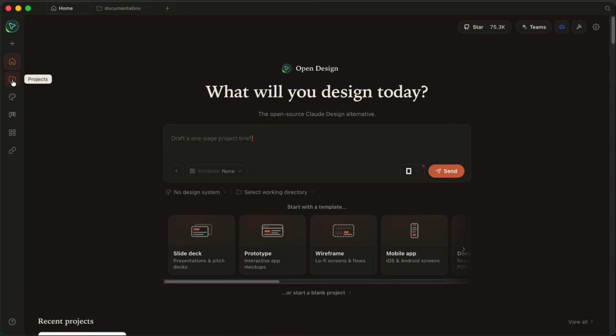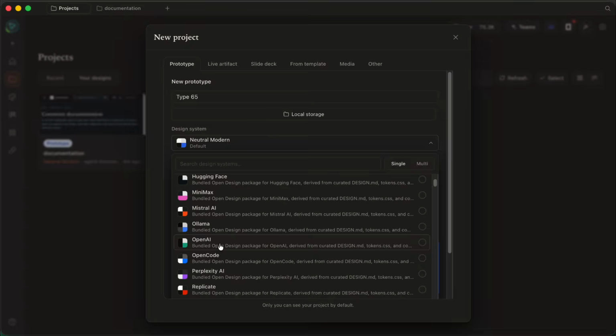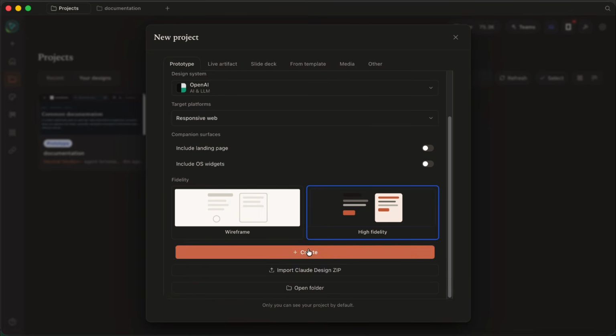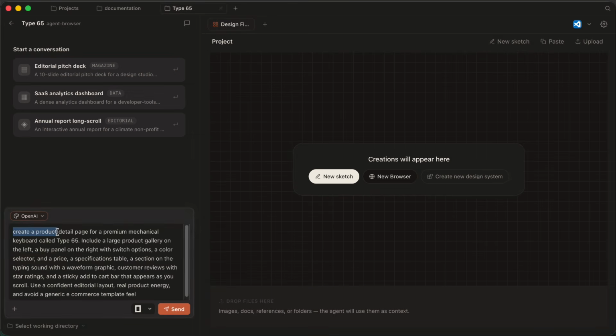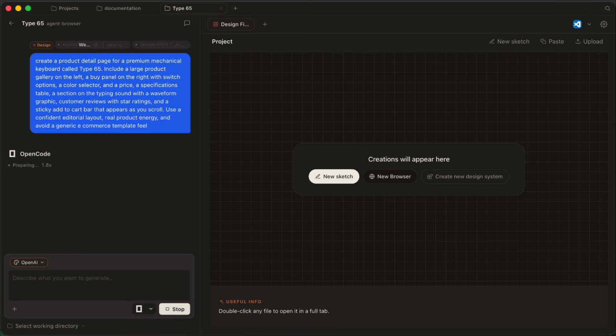Now let me try something completely different for the second demo. I start a new project. Pick a design system with a bit more warmth and personality, and this time I'm building a product page for a physical thing rather than software. My prompt is to create a product detail page for a premium mechanical keyboard called Type 65. Include a large product gallery on the left, a buy panel on the right with switch options, a color selector and a price, a specifications table, a section on the typing sound with a waveform graphic, and avoid a generic e-commerce template feel. I send it and wait a moment.